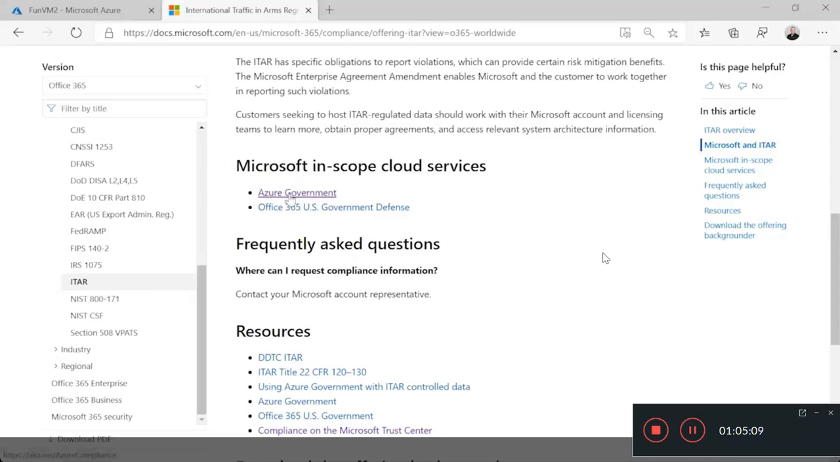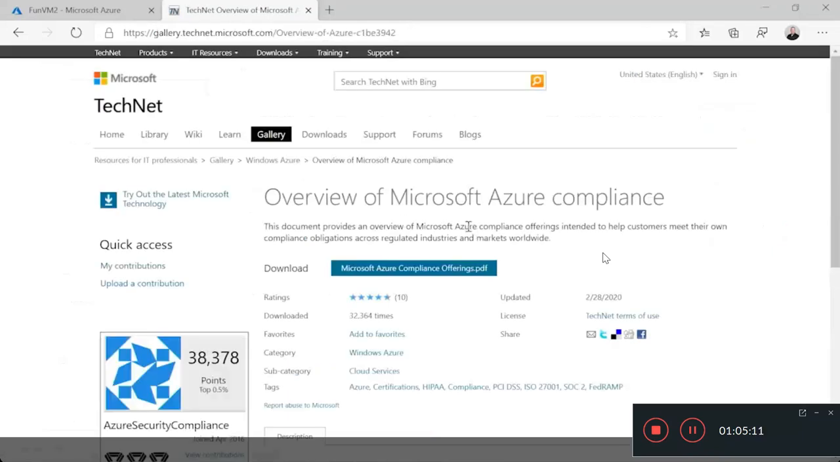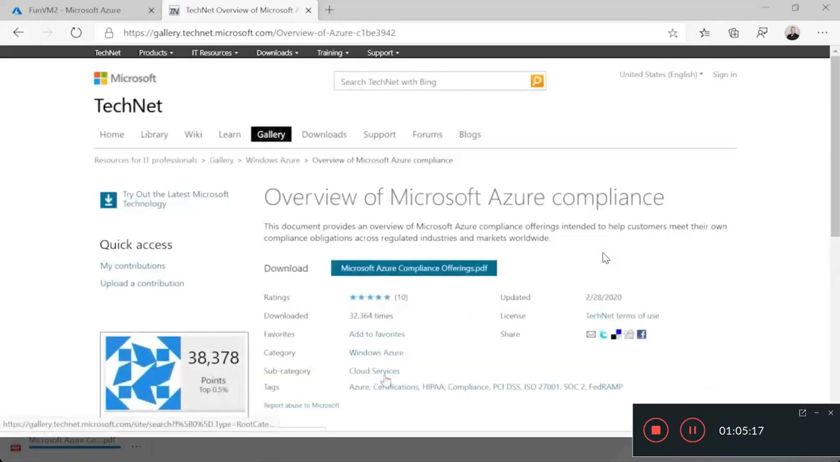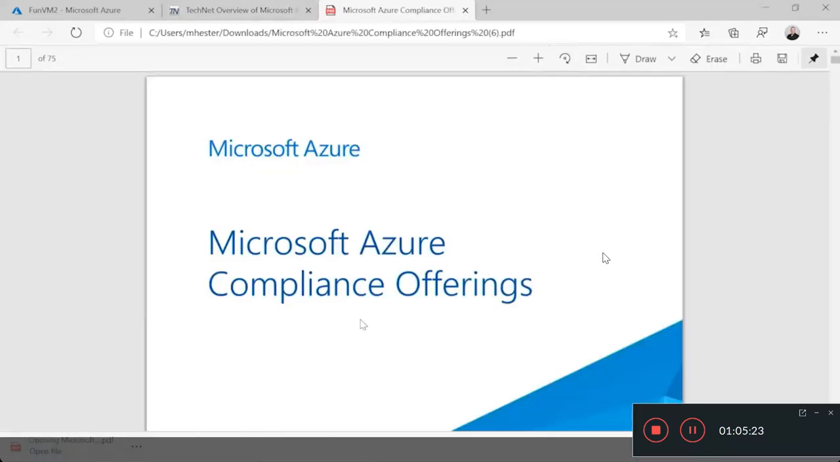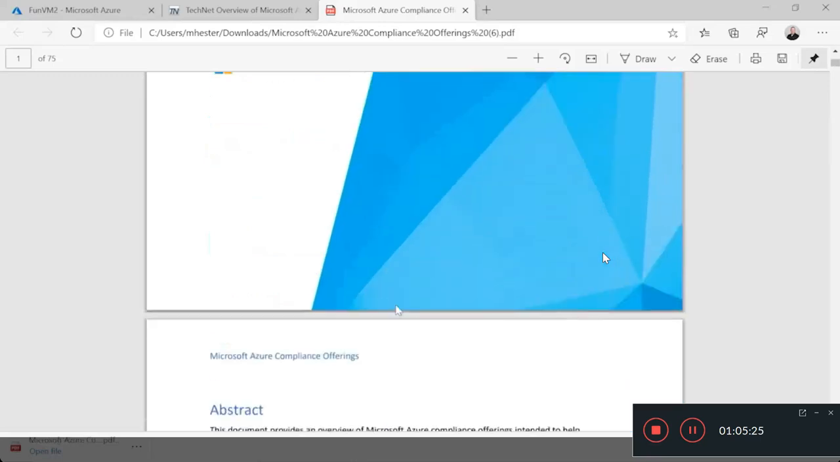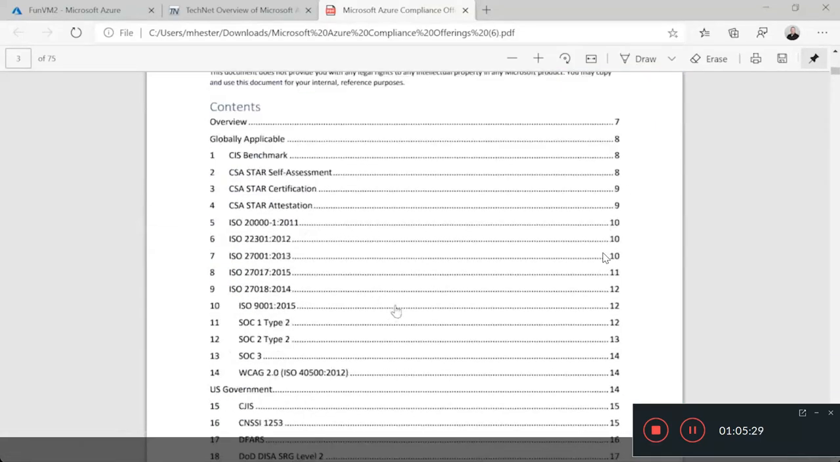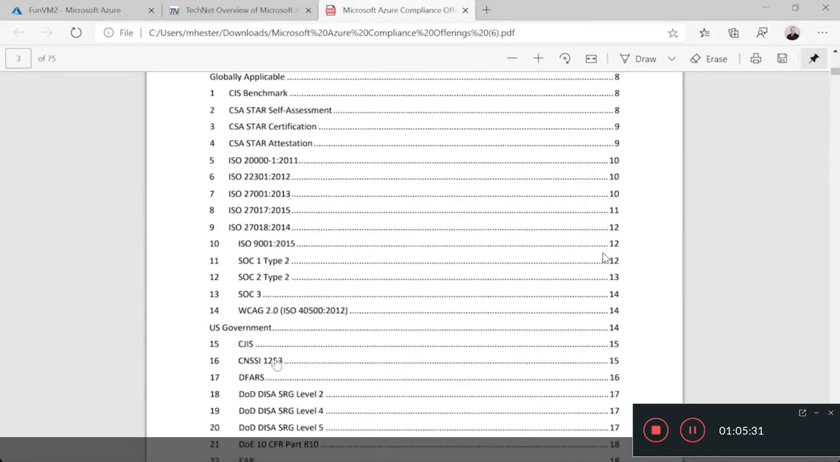If I open this up, it's going to come up with a document saying, an overview of Microsoft compliancy, and it has a document for you to look at. I'm going to go ahead and just agree to that to download this. I want to show you what this is, because when you start using Azure, if compliancy is important to you, you have to understand not only what compliance offerings we have, but you also have to know this document. We update this document frequently, but it'll tell you the different compliances that we have here.